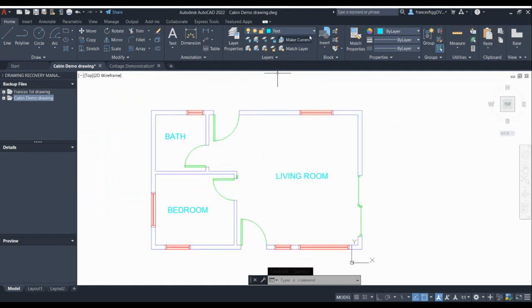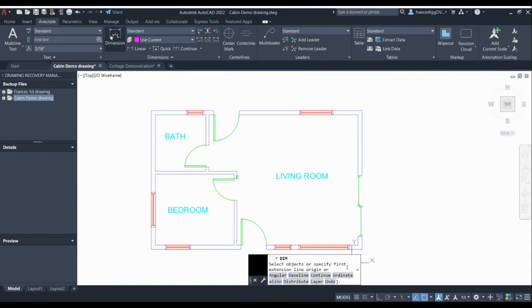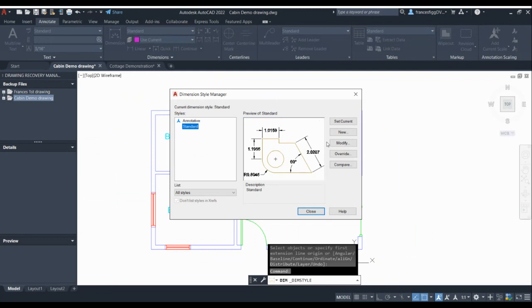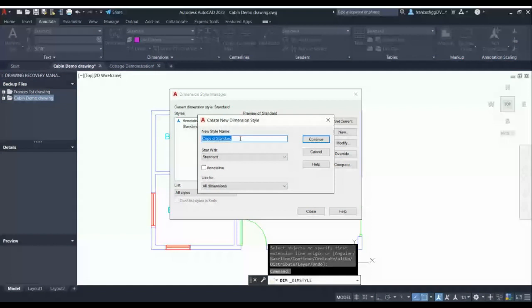My last thing is to do dimensions. So what I want to do is go to the dimensions. And this is probably the hardest part of what we're doing, is setting up the dimension style. I have to go to annotate first. I'm going to go to dimensions and click on standard. And I'm going to manage dimension styles. I'm going to do a new, which is a copy of standard. I'm going to call this exterior dimensions.